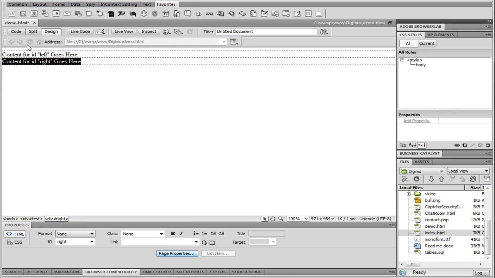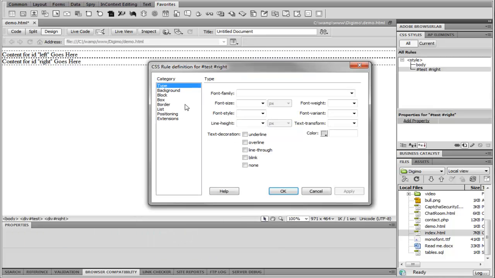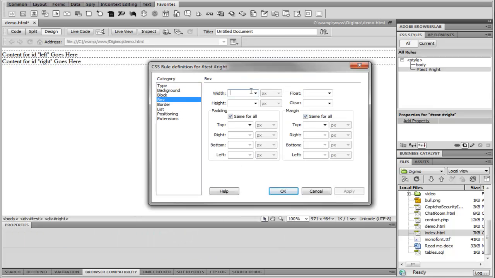Okay, so see that? Now we have two tags. Now I'm inside my right tag, and I'm just going to make a new CSS rule. Over here, just click a new CSS rule, and I'm just going to click okay. I'm not going to create an external style sheet. For my box category, I'm going to make this 50%. The reason I do 50% is we want it to automatically expand and contract as well. So when they resize the browser, it will be 50% of whatever the browser is.